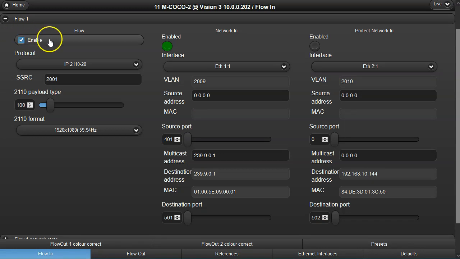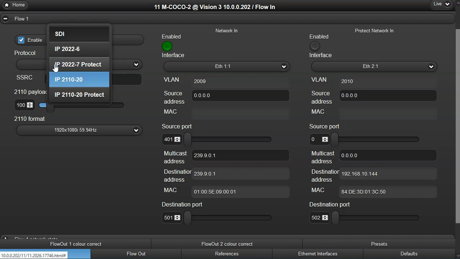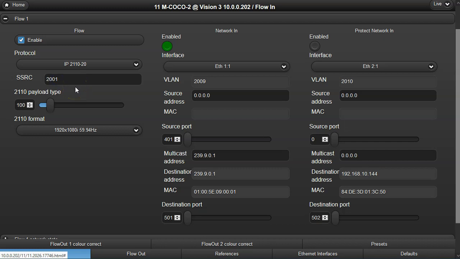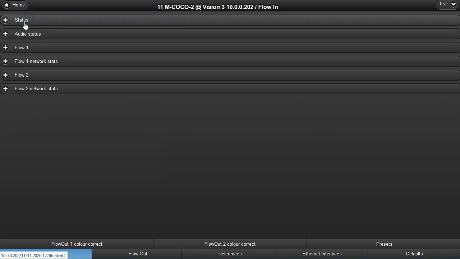Under flow, you can enable the flow, set the protocol utilizing either SDI, 2110, or 2022 protocols, identify a flow with an SSRC, and set the format for a 2110 inflow. Network in sets the interface to be used and allows for a unicast or a multicast address to be entered for source material. Protect network in allows for a protect flow setup if you've selected a protocol with a protect signal routing. Below flow 1, you can look at the network stats for this input flow.